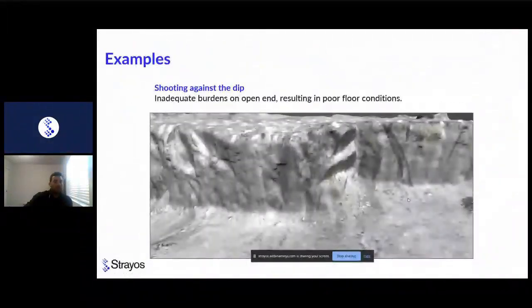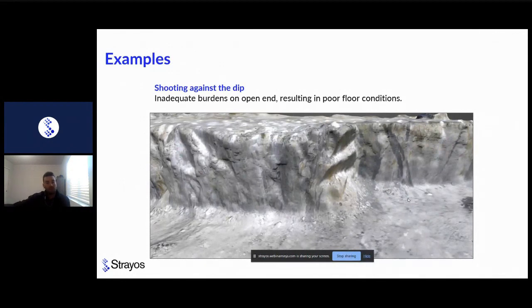So a couple examples of this. This is a good example of shooting against a dip. With this shot here, there was essentially a long bench cut into two different blasts. One of the blasts was cut where there was a bedding plane, essentially resulting in a kind of poor breakage for the next subsequent shot.